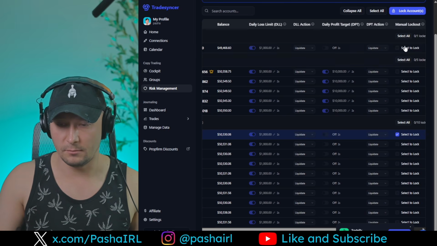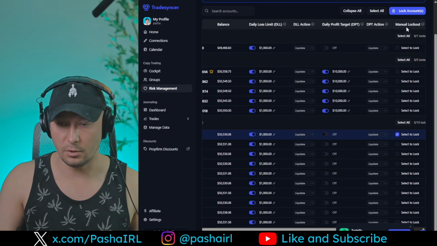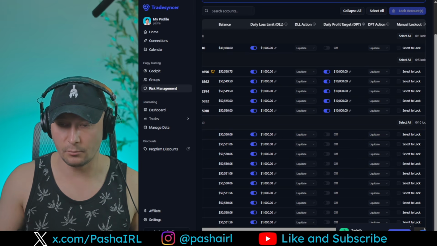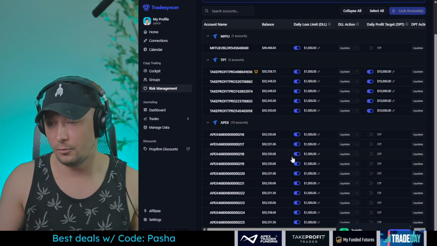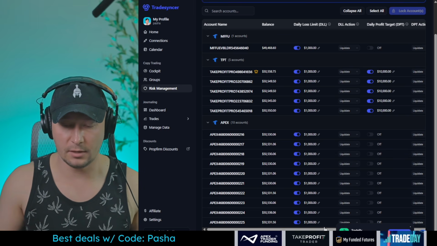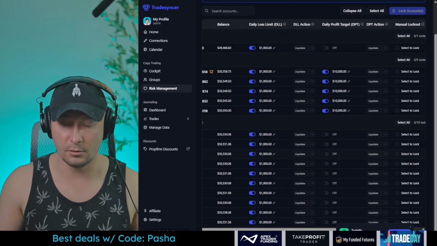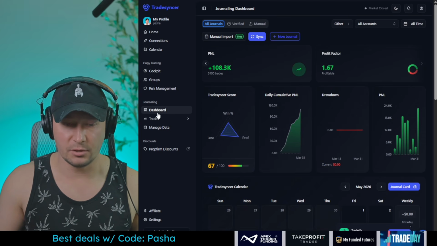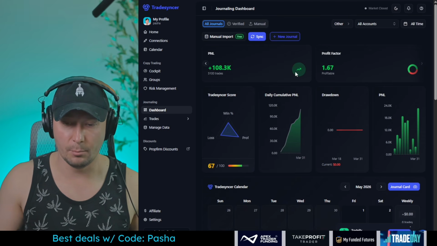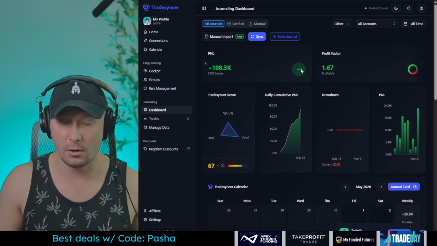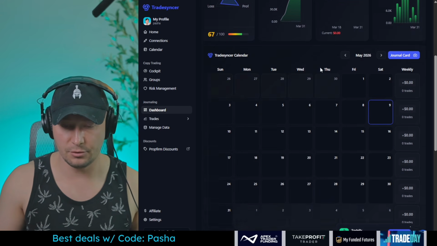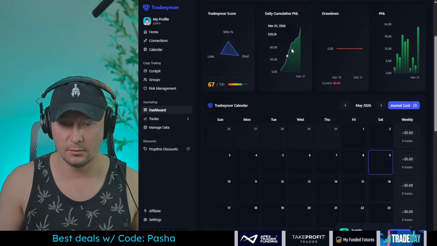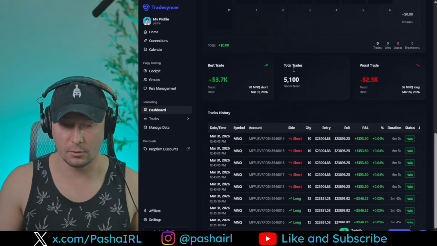We can also do a manual lockout of these accounts. So we can lock out accounts. If we feel like we're starting to emotionally trade, anything like that, we can just lock accounts and then they'll unlock the next day. One more, I guess, cool mention is there's a little dashboard. It imports your trades across all your accounts, and it gives you your profit factor, your P&L, your win rate, all that stuff. So it's kind of cool.